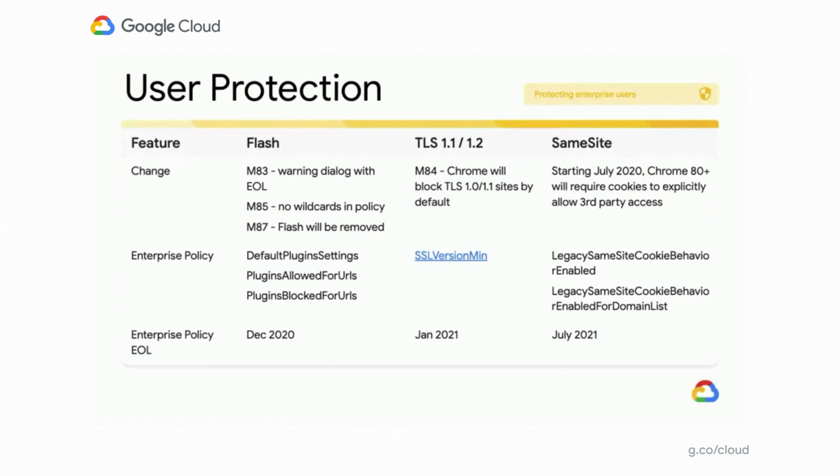First, for Flash, Chrome is adding additional warning text in the activation prompt in M83 to inform users about the timeline for deprecation. We have also published a blog post that goes into much more detail about Flash deprecation. Second, TLS. Chrome will block TLS 1.0 and 1.1 sites by default in Chrome M84. The SSL version min policy can be used to re-enable TLS 1.0 and 1.1 until January 2021.